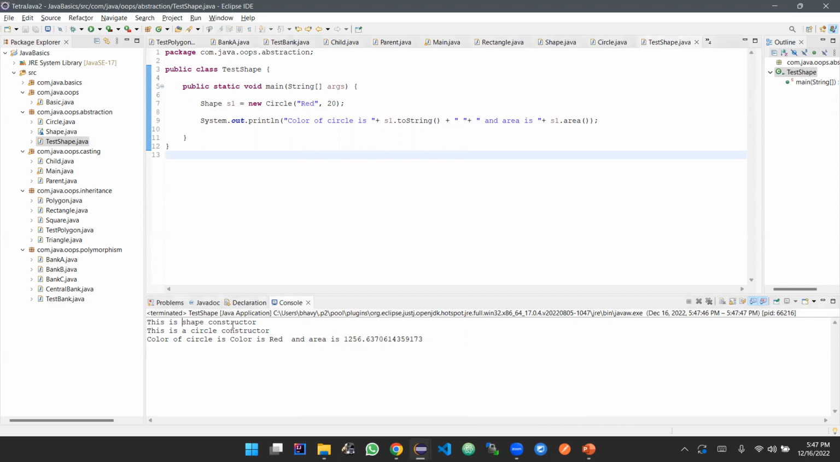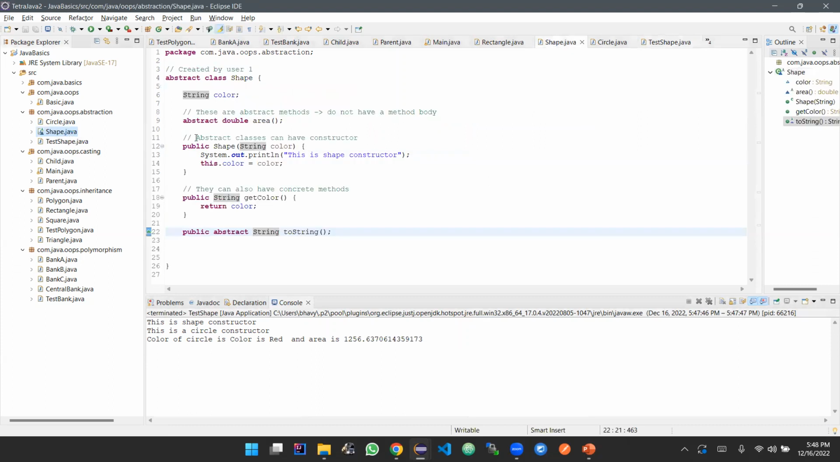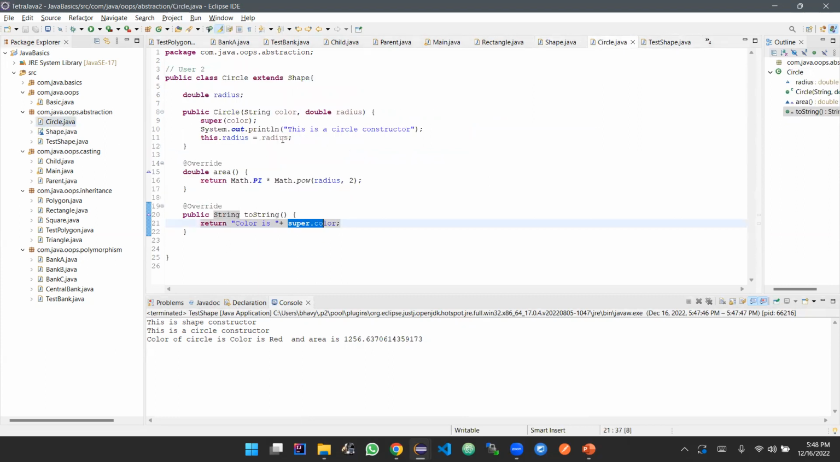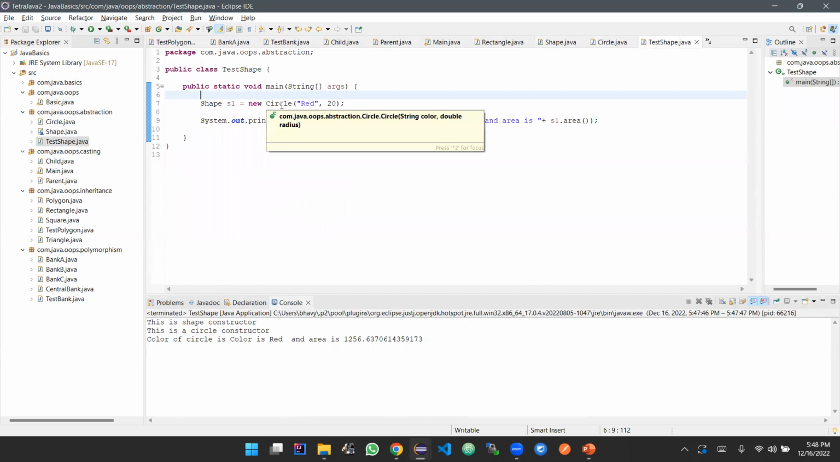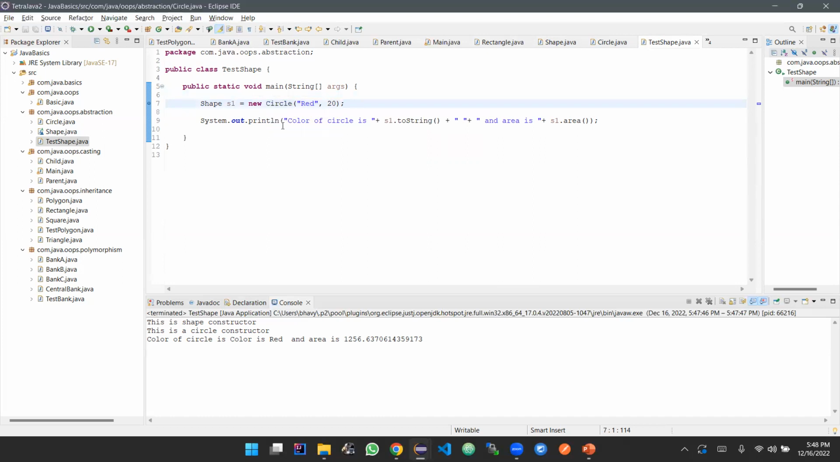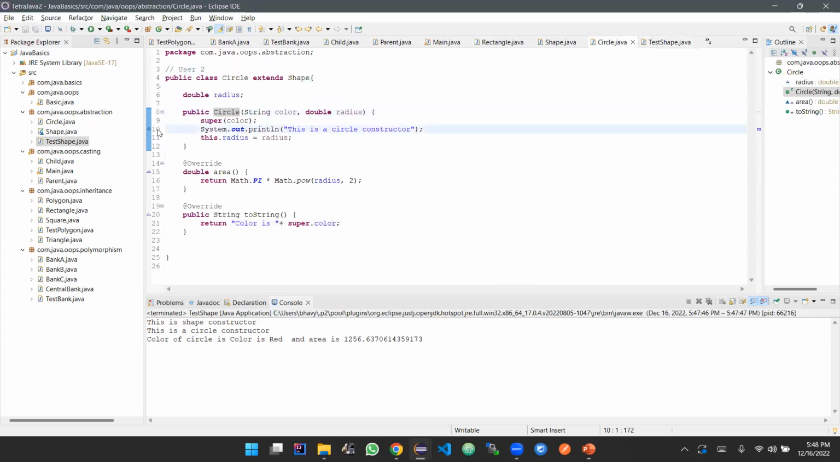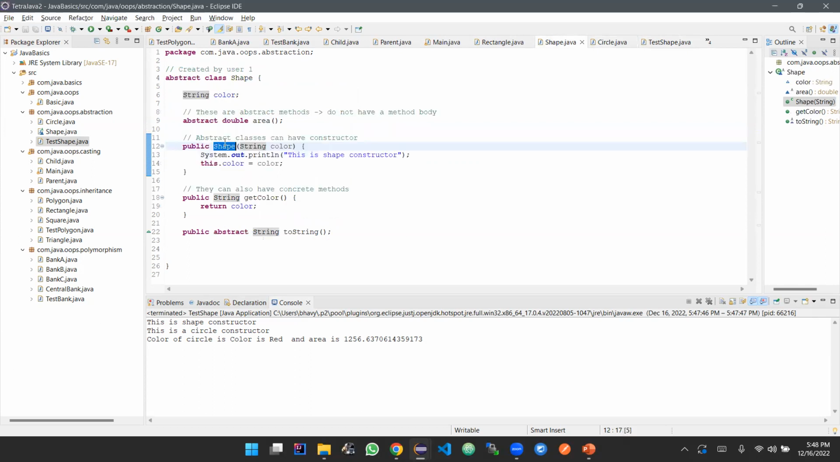If you see the output hierarchy, this is a shape constructor, meaning the very first time this is called. After that, your circle constructor is called, this one. After that, it printed this one. So for the very first initialization, did you understand the flow, or I can just issue a debug and let you know. Once debug, it will go step by step, right? Got it.